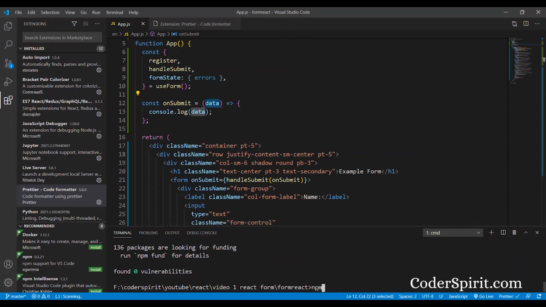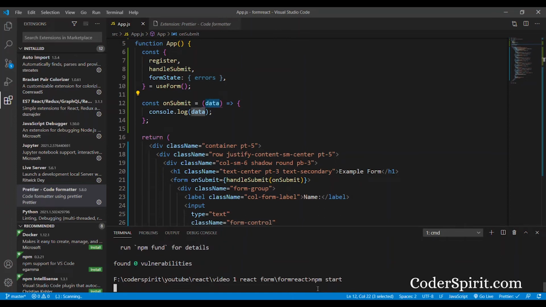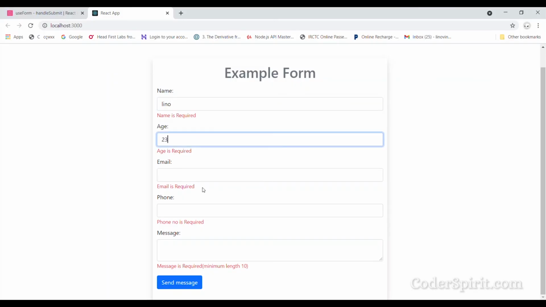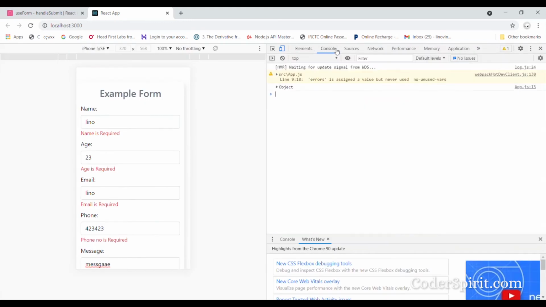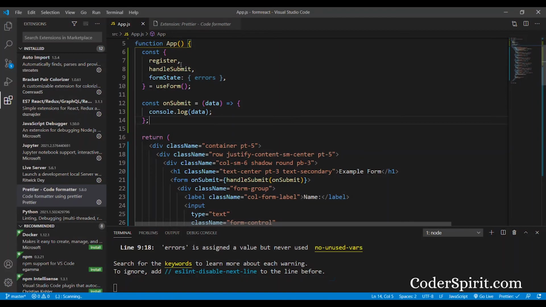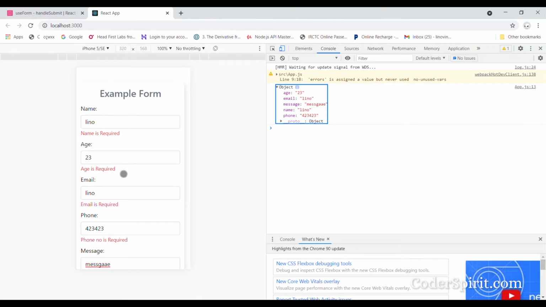Now run this project. Add some random values and click send message. Now go to console. This is the data object. In this object you can see all the values we entered in the form. Using the handleSubmit method, we can get all the values as a JavaScript object. You can send this data to the server or whatever you like to do with this data.